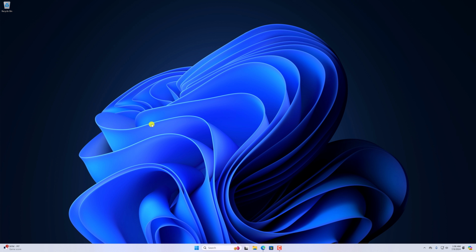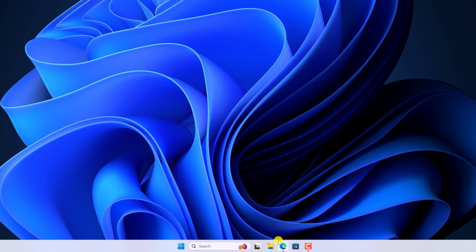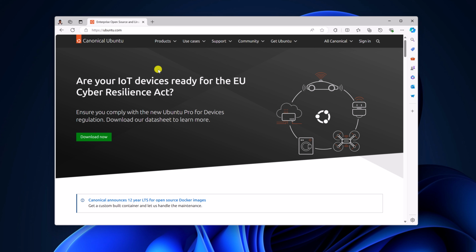To download the latest version of the Ubuntu ISO file, simply open any browser and visit ubuntu.com. Don't worry about the link, I'll provide the link in the description box.